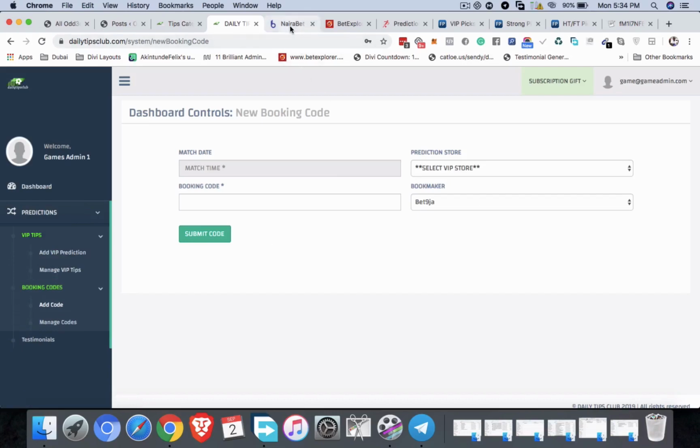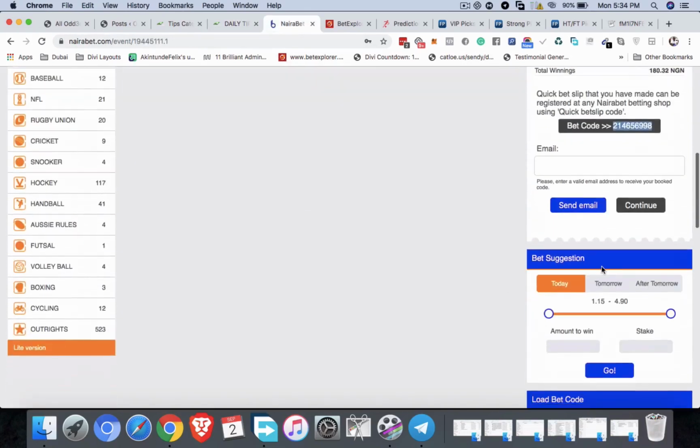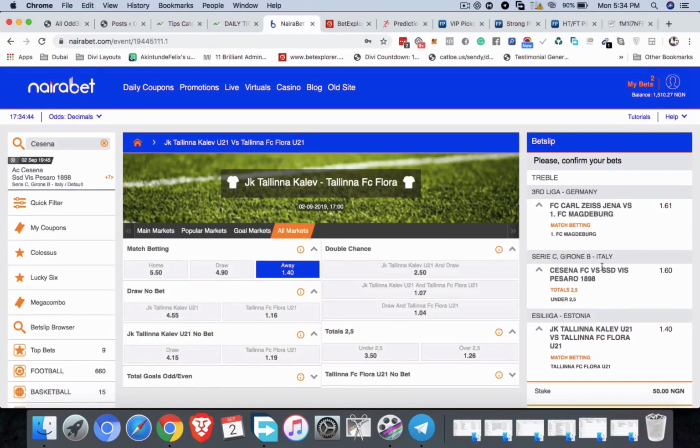So at the end of the day, after everything, and also one more thing, I'll be providing you your own separate account for Naira. Does it really need it? No, it does not need it.